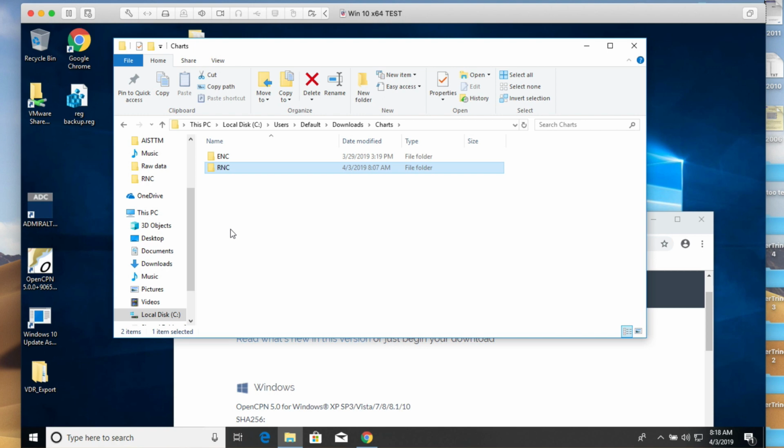We will look at those differences later on, but we might as well start out in the first place with this organized. And the training charts that we're going to use are raster navigation charts, so we're going to put the charts here in the raster navigation charts folder, like that.